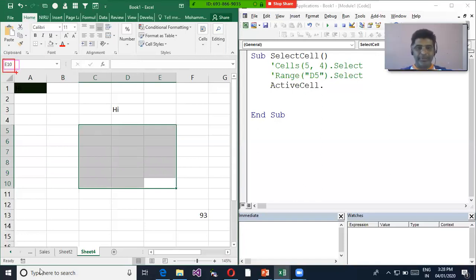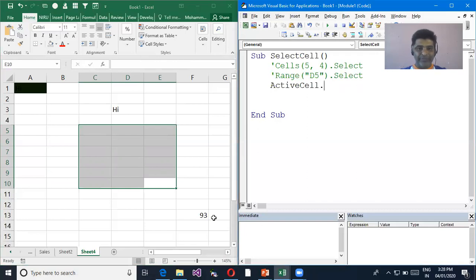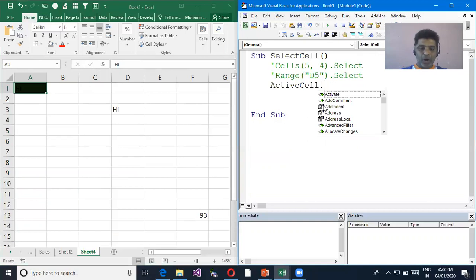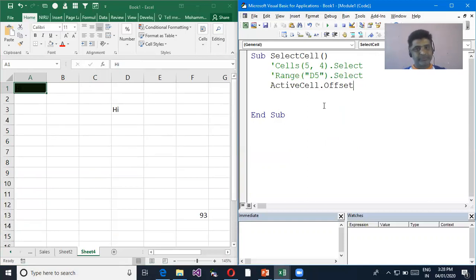Fine. So now we are telling active cell, that means wherever your cursor is. We use that dot, and then I use an offset. Using the offset, I can just move. How many rows do you want to offset? If I want to go to the fifth, it is going to be 0, 1, 2, 3, 4, so I'll use a 4, comma.